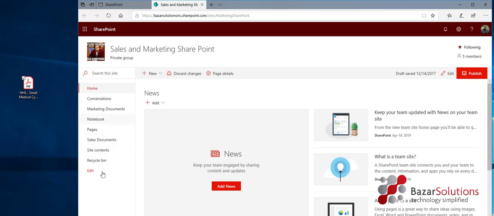What we're going to look at is over here on the left-hand side. You can see the home, which will take you back to this page. Conversations are different chats related to Teams. Marketing documents and sales documents are the two we really want to talk about. These are libraries. Your company will have its libraries named whatever fits your specific documents. Think of this as a file server, as you would normally access for your files.